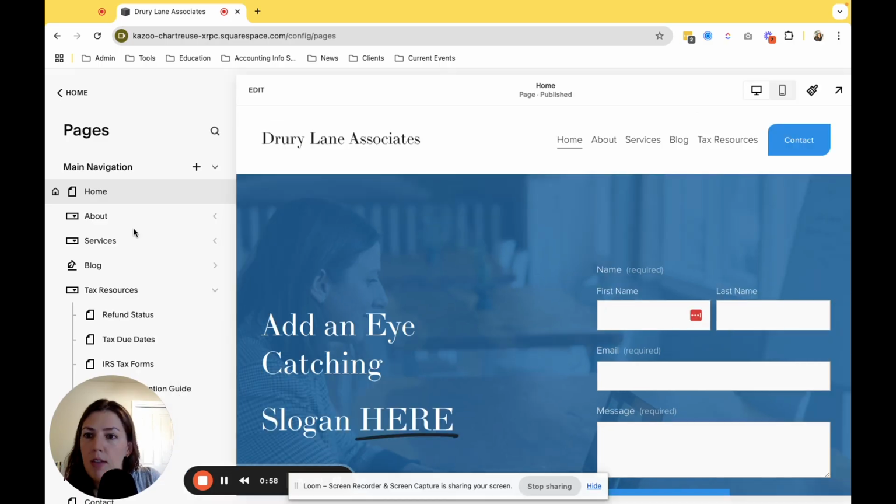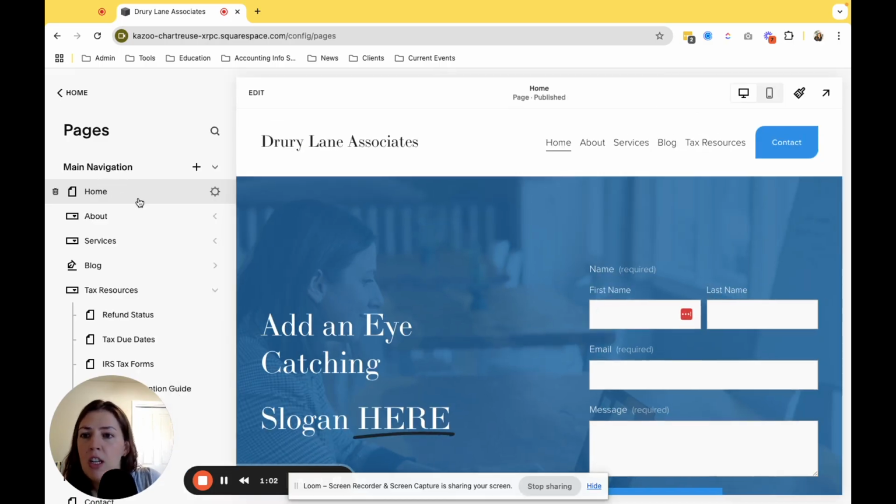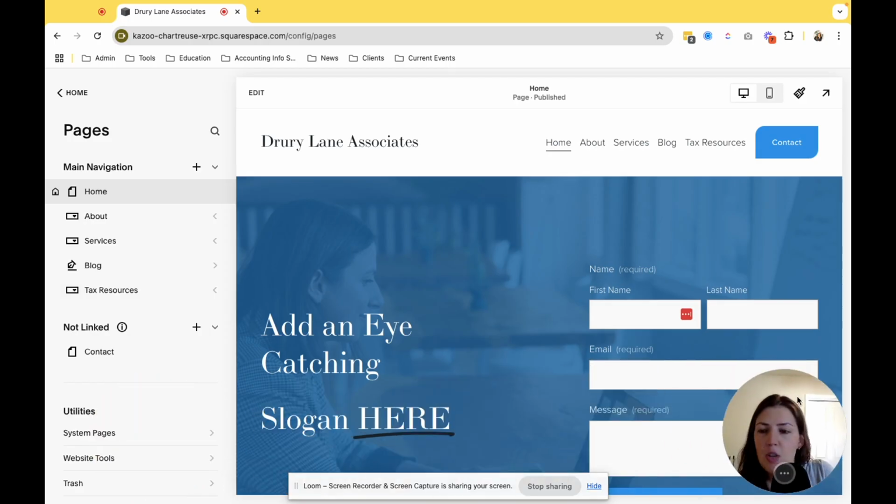If you go over to the left section, you're going to notice on Squarespace, there are two ways you can organize your pages. There's the main navigation and then there's not linked. The main navigation is whatever you're going to see on the actual website, so you'll see home, about, services, blog, tax resources, all those things. And then not linked just means it's not going to show up in your header.